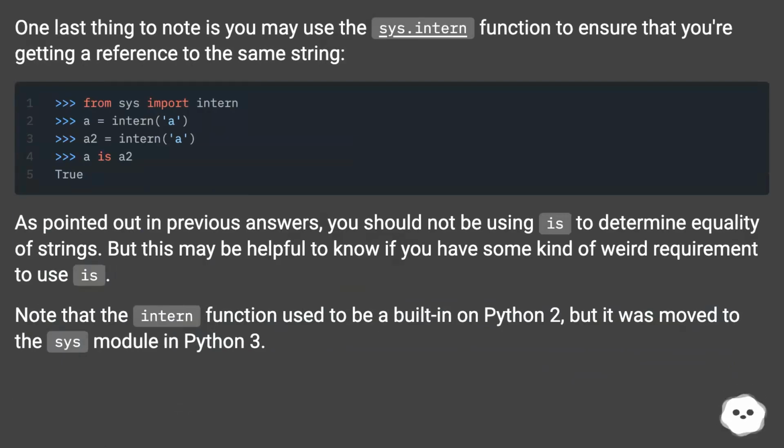One last thing to note is you may use the sys.intern function to ensure that you're getting a reference to the same string. As pointed out in previous answers, you should not be using "is" to determine equality of strings. But this may be helpful to know if you have some kind of weird requirement to use "is". Note that the intern function used to be a built-in on Python 2, but it was moved to the sys module in Python 3.